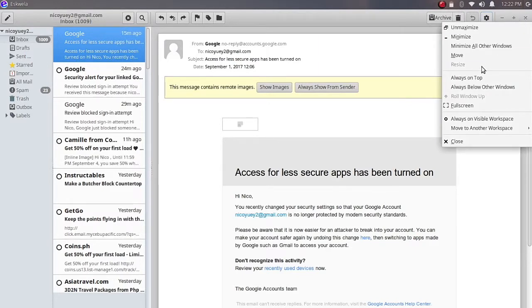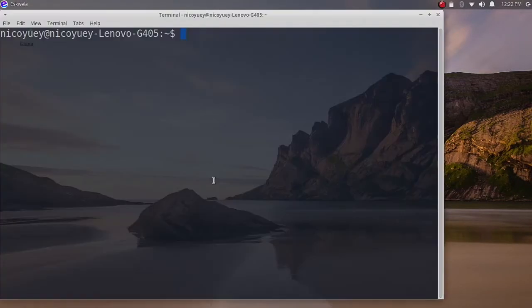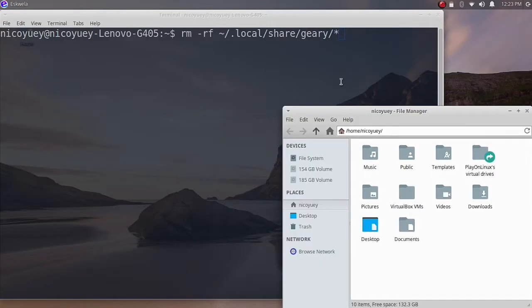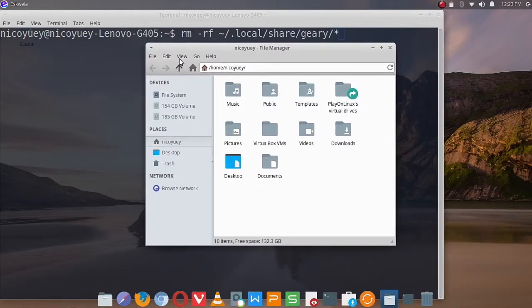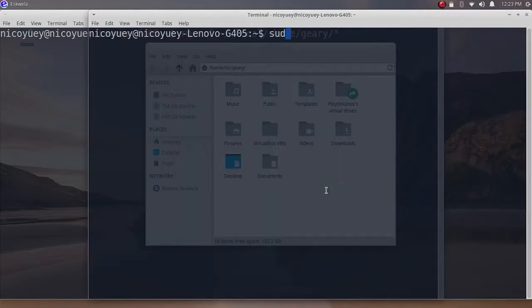we'll try to close this first. And then we are going to run this command in our terminal. Okay, so that's removing. Then we are force removing the local share Geary. So you can also do that by going to the file manager. And then we'll try to run the terminal from here. And then we're going to sudo the file manager.